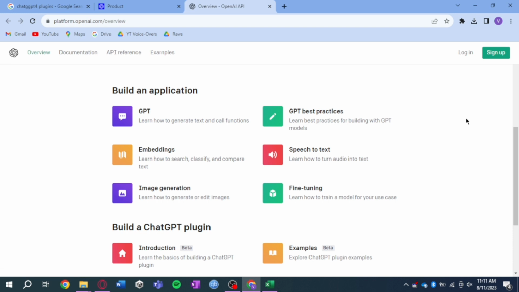So just do all of that and you should be able to install ChatGPT-4 plugin once you have been granted access as a developer. So that's the whole process. I hope this video helped you to install ChatGPT-4 plugins.